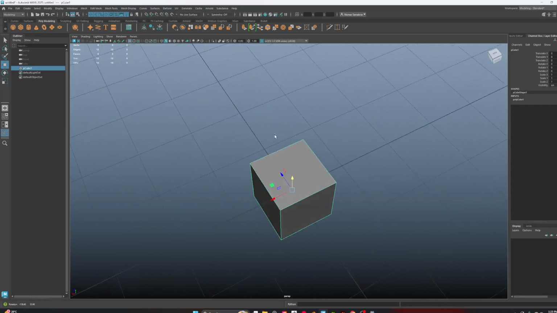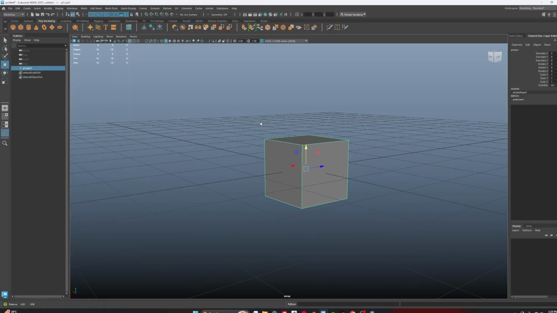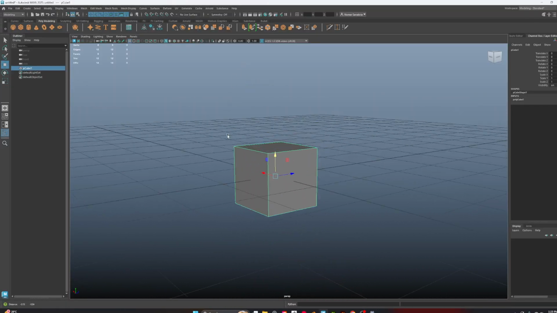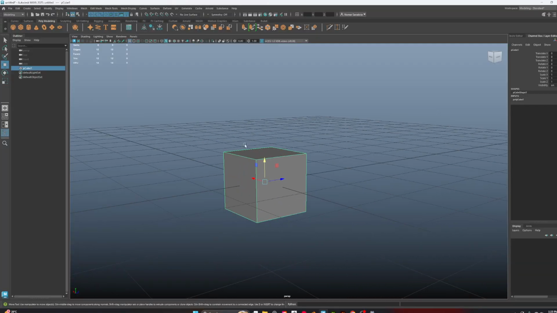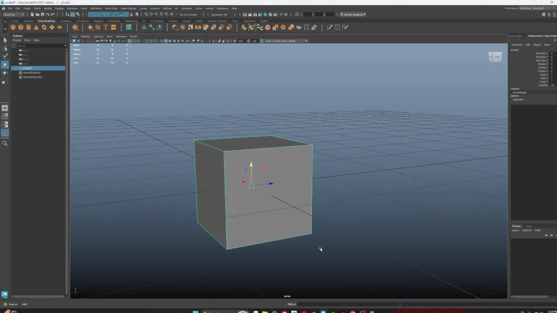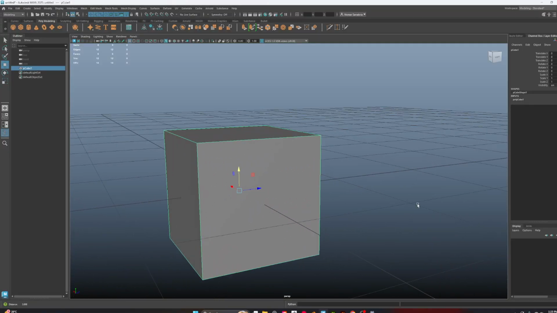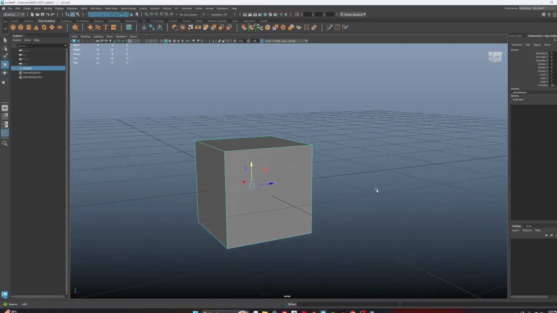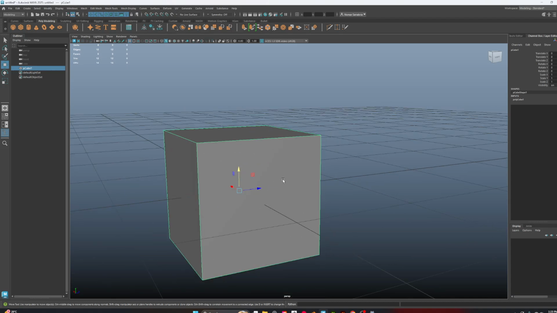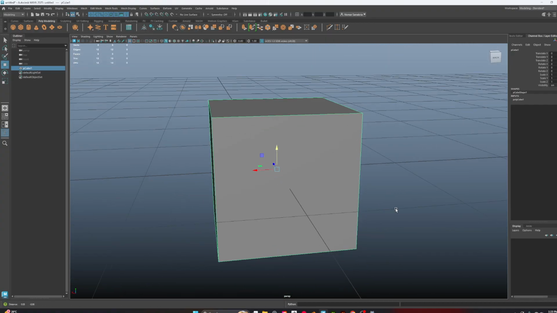If we use Alt and left click, we can use Alt and middle mouse to pan or track the camera up, down, left, right. And then if we want to zoom, we can use Alt and right click to zoom in and out. This gives us a bit of a smoother camera zoom versus the scroll wheel, which is a bit more snappy as we're working.